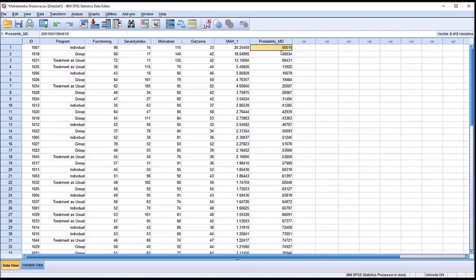And you can see with the first value, 0.00015, that would be an outlier. Similarly, so would 0.00034, but not 0.004. So in this particular case, the only two outliers are ID 1007 and ID 1018.